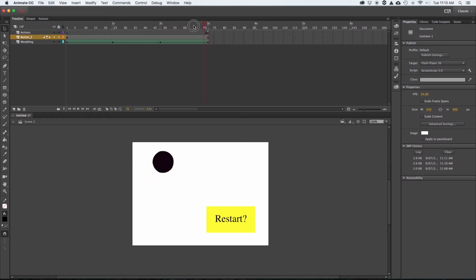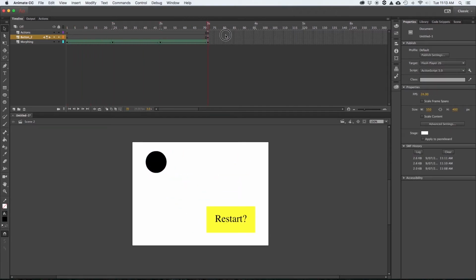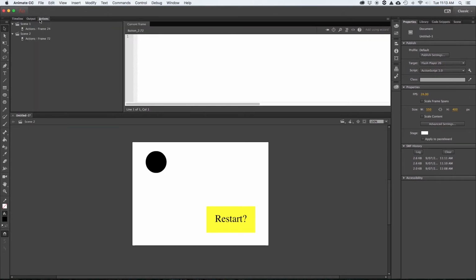Now, at the moment, if I play my animation, the restart button is at the start, and I don't want it there. I want it to show up once it's finished. So what I'm going to do is click that keyframe and click and drag it all the way to the end. So now my button only shows up right at the end. All right, now we're going to go back to our actions. So if we go back on our actions layer, frame 72 is the one that we're working with.